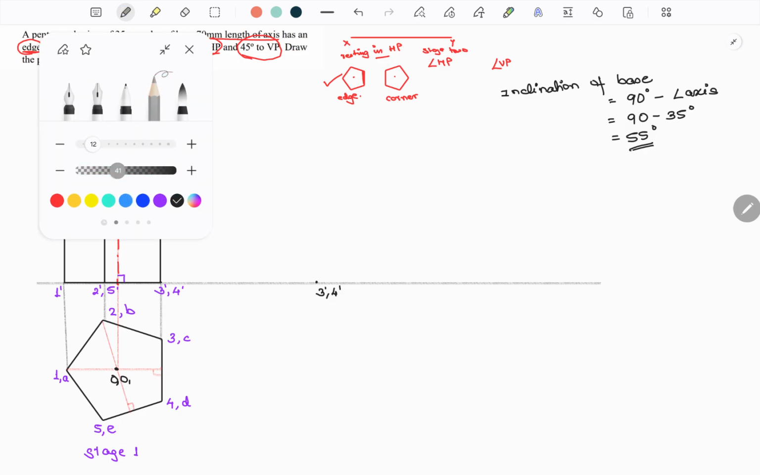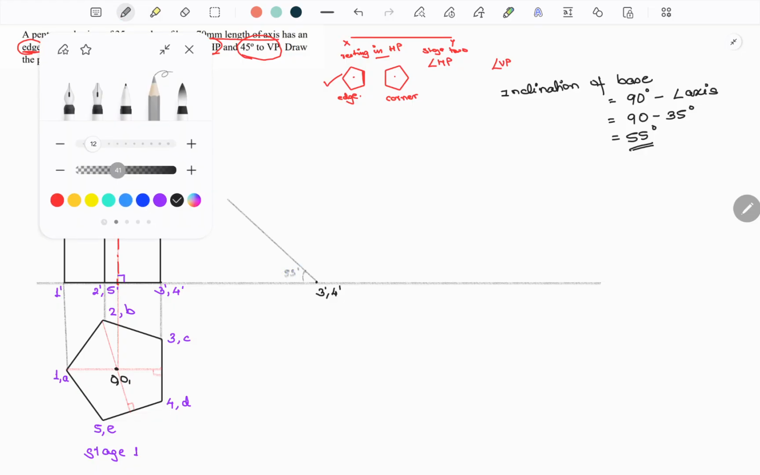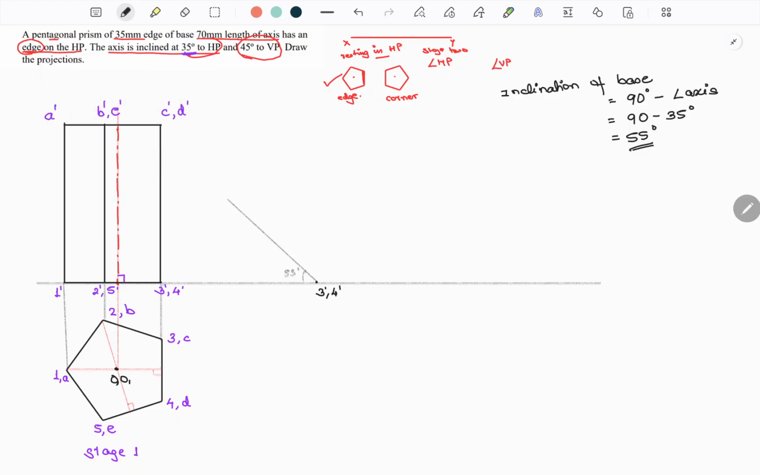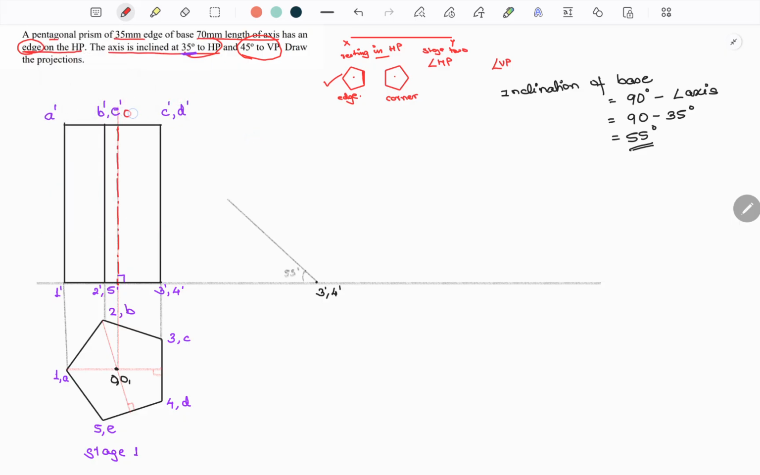So let us start drawing. You have to draw a 55 degree inclined line. How much is this inclination? 55 degrees, right? Then you locate the points. Take the distance from 3 dash to 2 dash in the compass, or you can take the distance. Now if I want to draw the axis, this is my point O1 dash and this is point O dash, right? Here it is point O and O1. So this is O1 dash, this is point O dash.